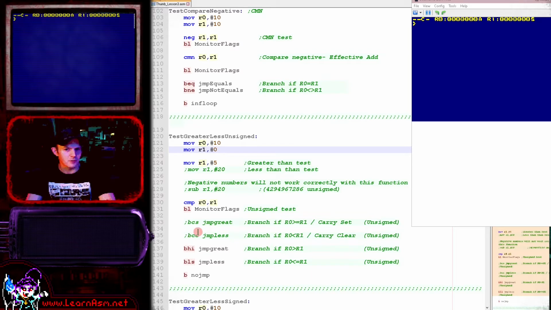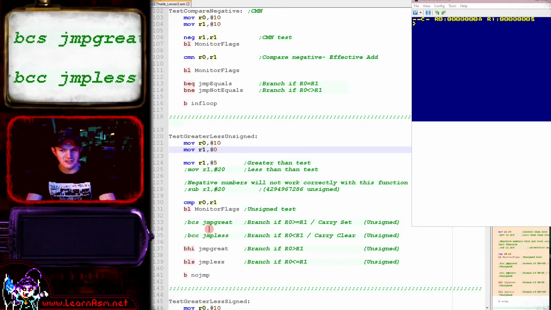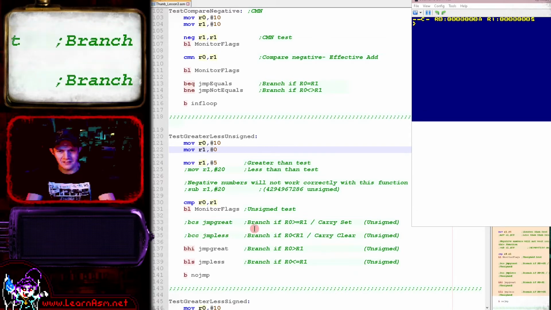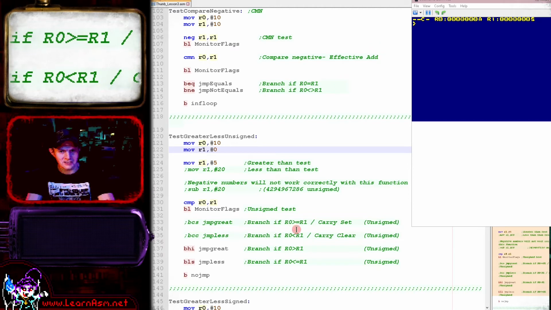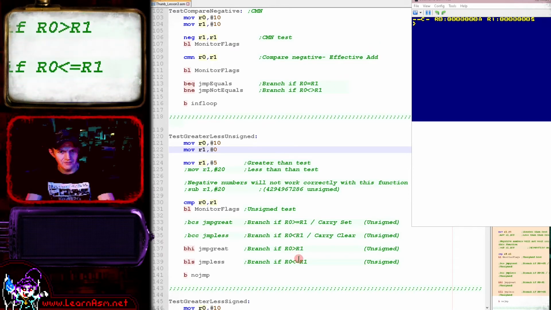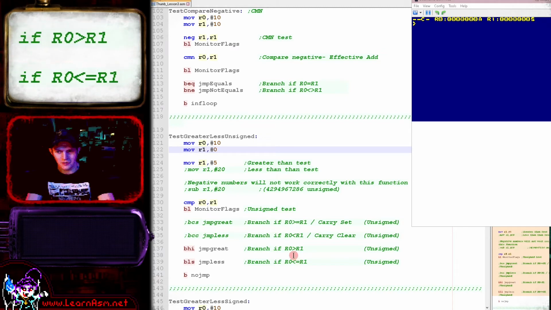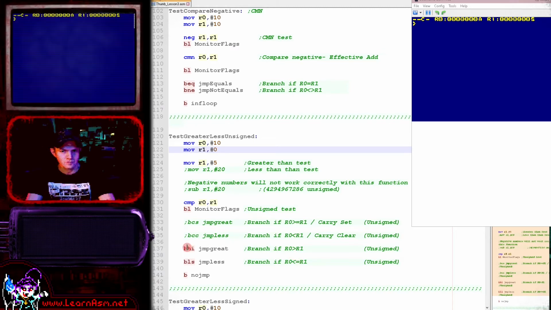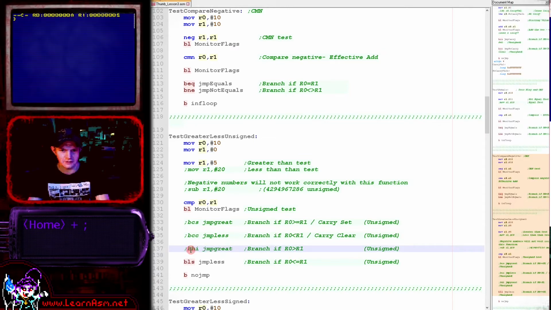Now we do have some alternate ones. We can use branch if carry set and branch if carry clear. The description doesn't quite sound so clear, but basically branch if carry set will branch if greater than or equals, and carry clear will branch if less than. So the equals is in the opposite position there. We can just try those out as well.